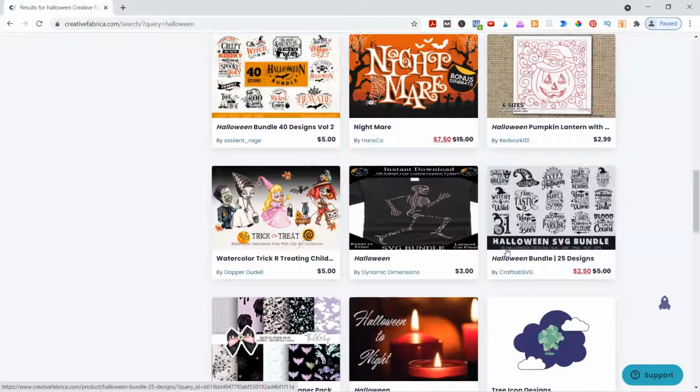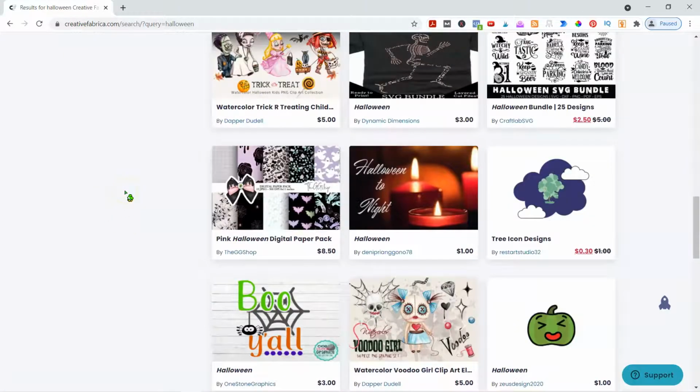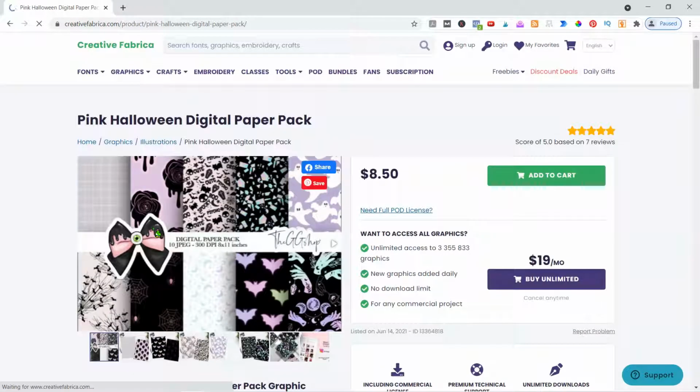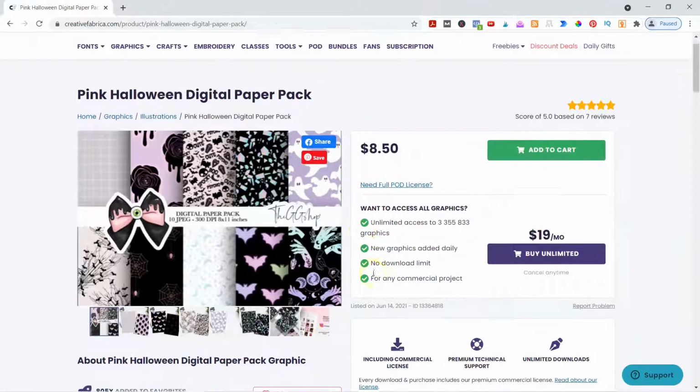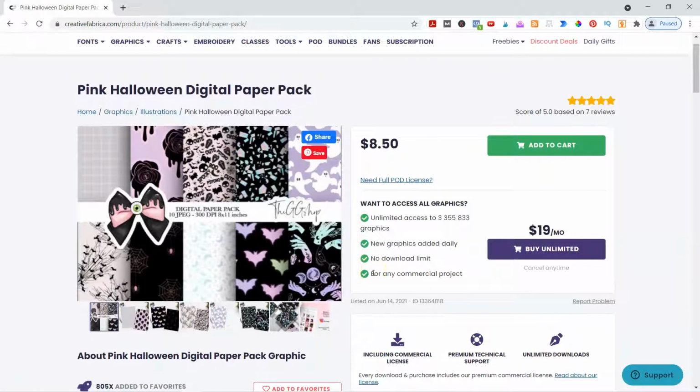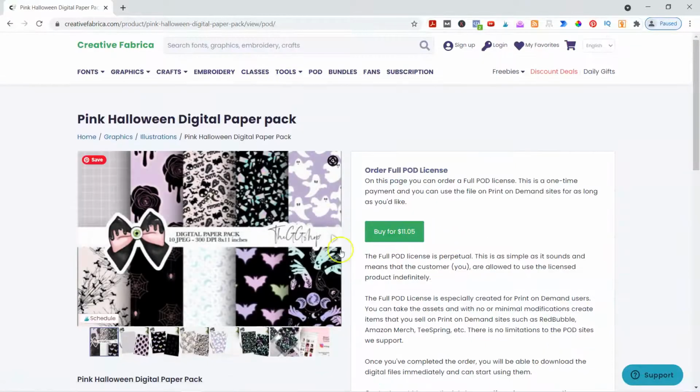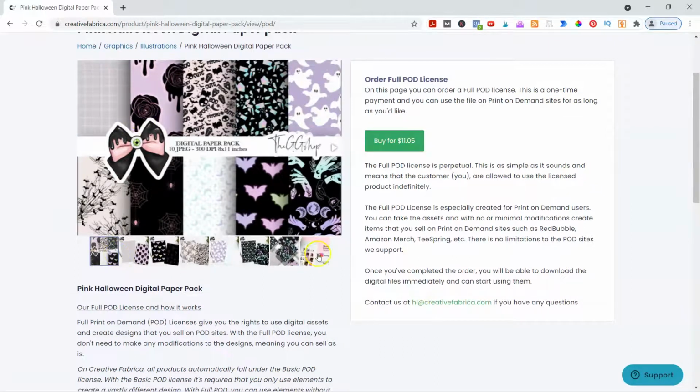Now, one thing I would also caution is that a lot of these designers are selling on multiple platforms, and we'll talk more about that when we get into Etsy, but you might want to check here and then check other places if it's something that you're like, hey, I don't like the price, right? Because some of them on here are good prices, some of them on here are not. So like this one's already $8.50 without the full print on demand license. So if you click that, it's going to be $11.05. Still not a bad price, especially when you're getting all of these different ones.